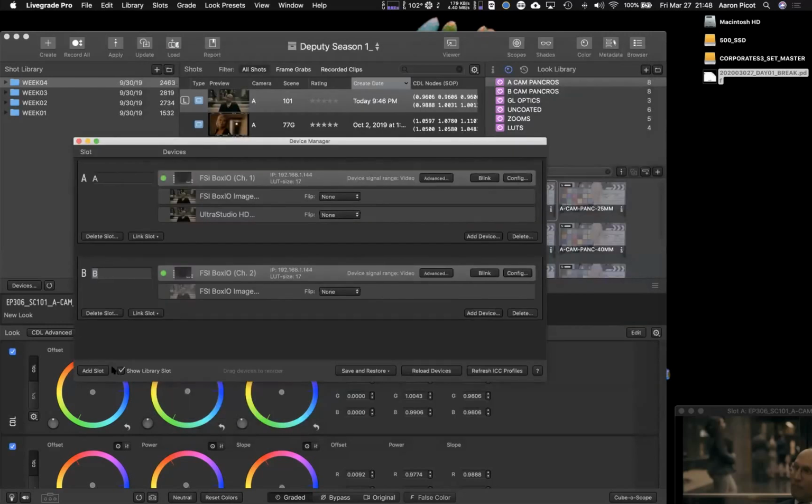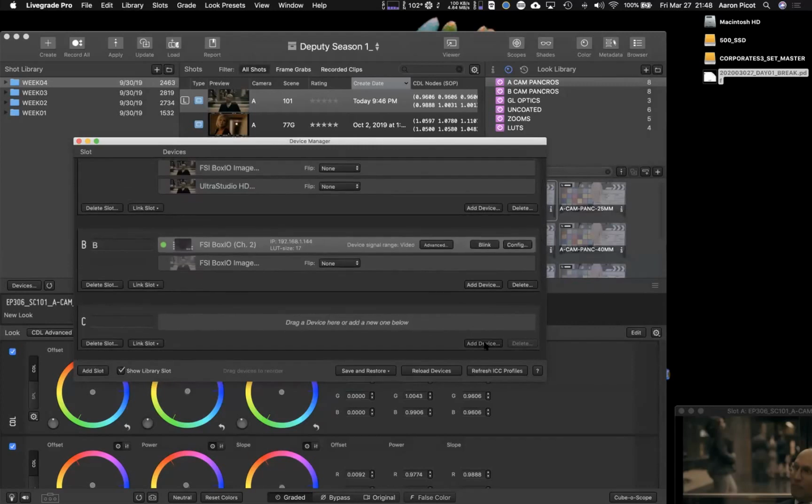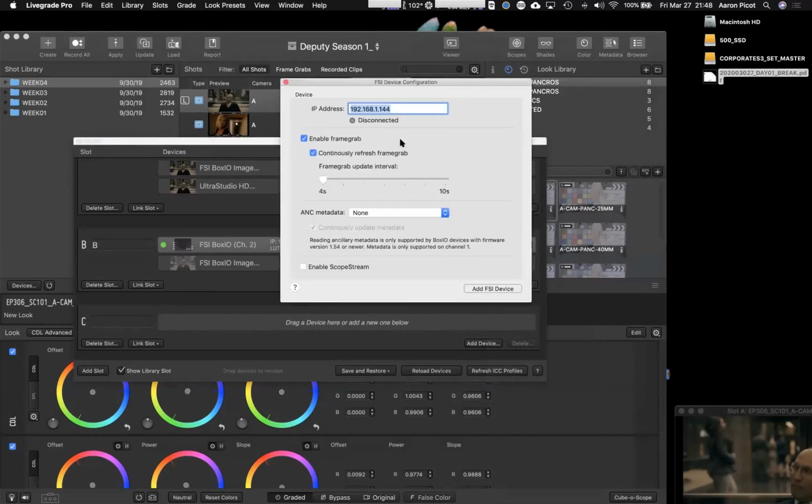If I wanted to set up my other box IO, add a slot, add a device, put in the other IP address, I believe it is that.